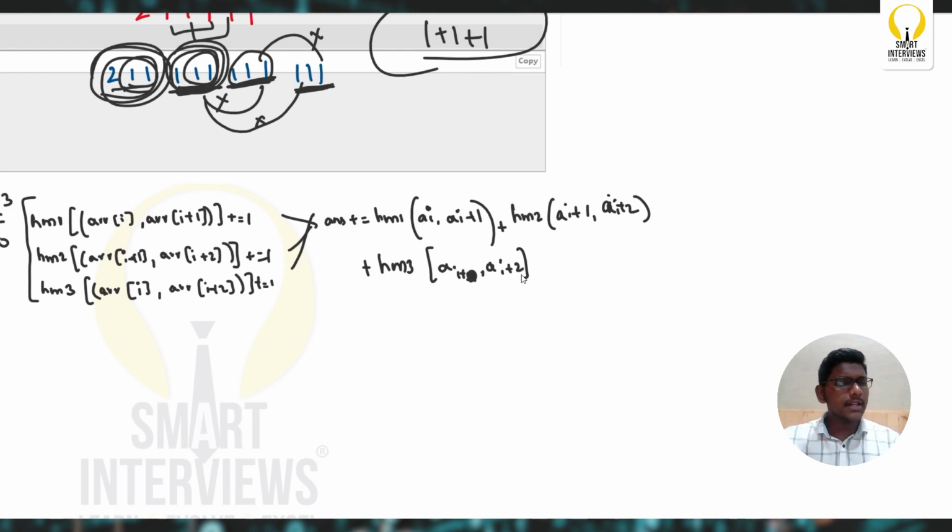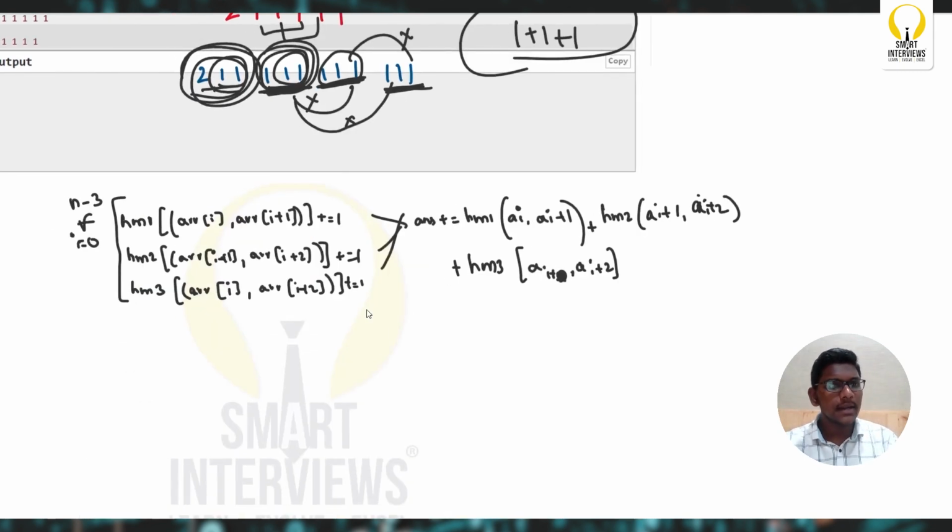So I've considered all the triples, but I have to cancel out whichever I'm having as duplicate triples, just like 111, 111, 111. I have to cancel out all these triples, right? To do that, what will I do? I'll again consider some tuple, just for storing the current triple.